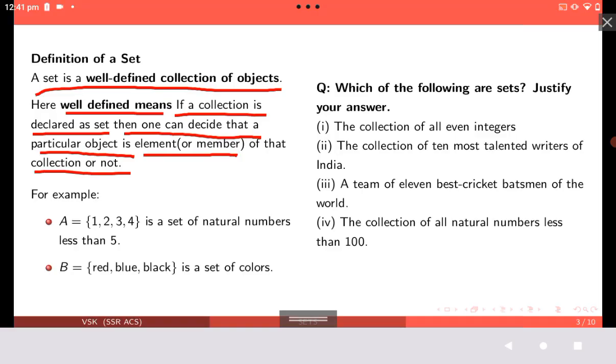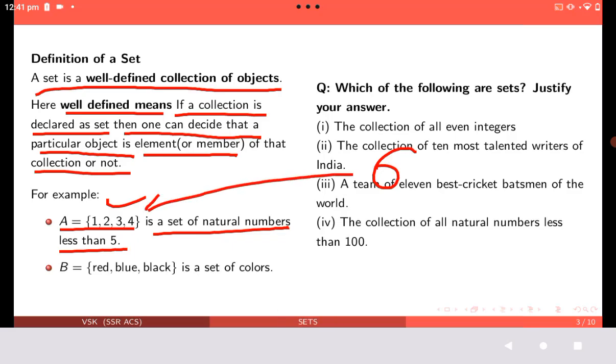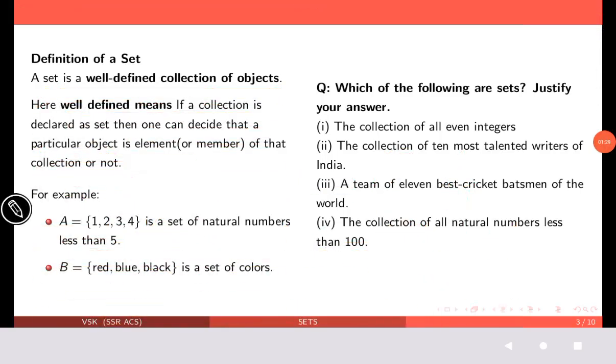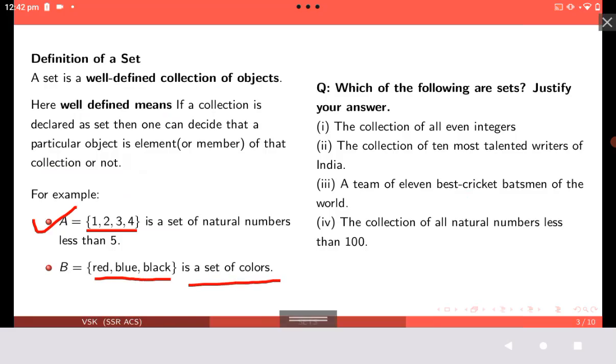For example, A = {1, 2, 3, 4} is a set of natural numbers less than 5. Now, why is this a set? This is a collection. Because if I take an element, say 6, does 6 belong to A? We can see 6 is not appearing, so 6 is not an element of this set. But if we take 2, then 2 is appearing over here, so we can say 2 belongs to this. So we can clearly identify the elements of this collection, and we can say this is a set. Similarly, {red, blue, black} is a set of colors. So this is also a set.